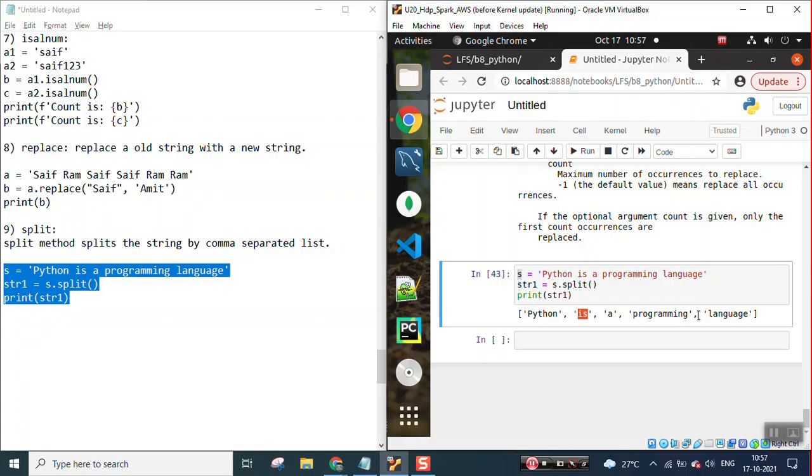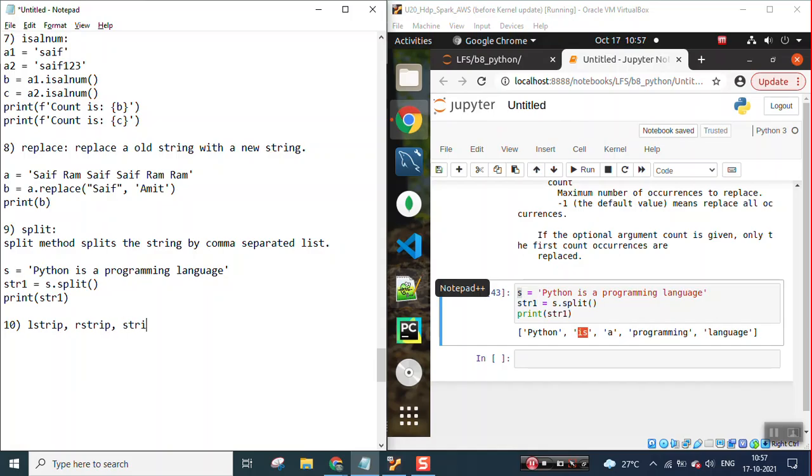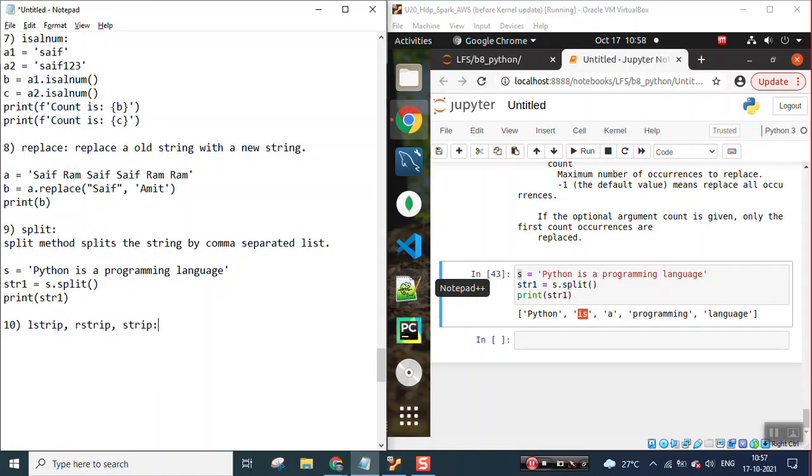If you remember, in SQL we have ltrim, rtrim, and trim functions. Similarly, in Python we have lstrip, rstrip, and strip functions. So we have lstrip, then rstrip, and then strip. It is just to remove blank spaces, or whatever character you specify, from the left, right, or both sides. That's how it removes them.